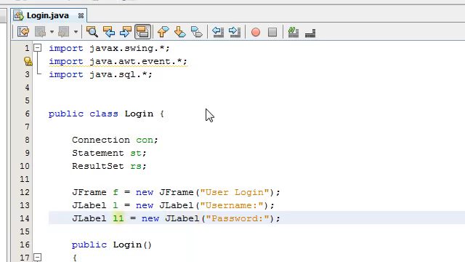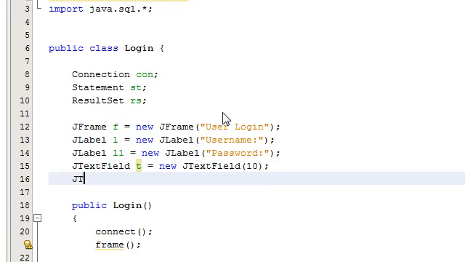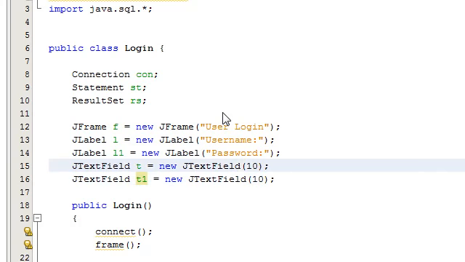Then we will create two text fields where we can enter our username and password. So JTextField t is equal to new JTextField, and I will set the size to 10. Then another JTextField t1 is equal to new JTextField. In this t1 we will enter our password. In t text field we will enter the username, and in t1 we will enter the password.